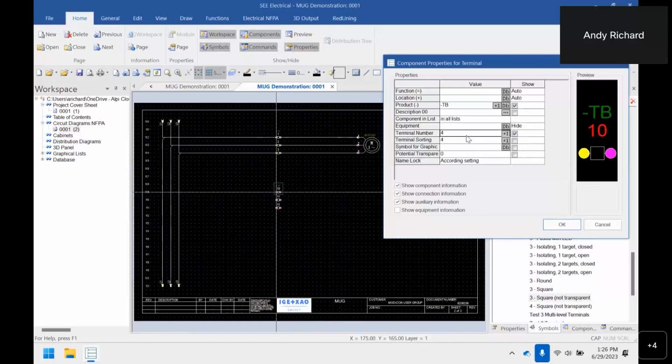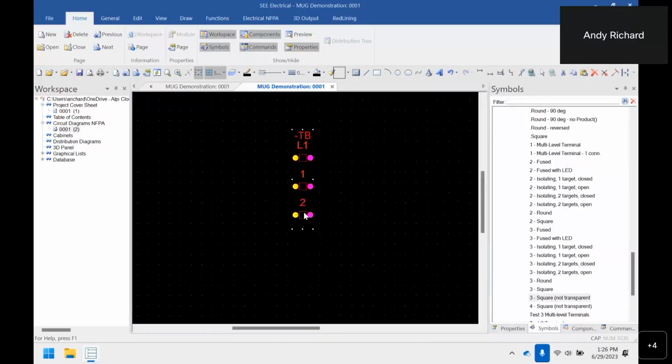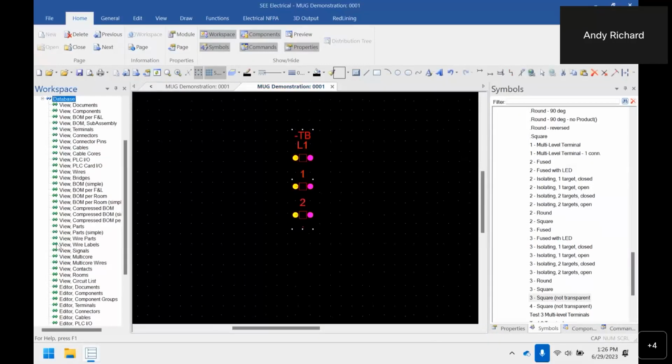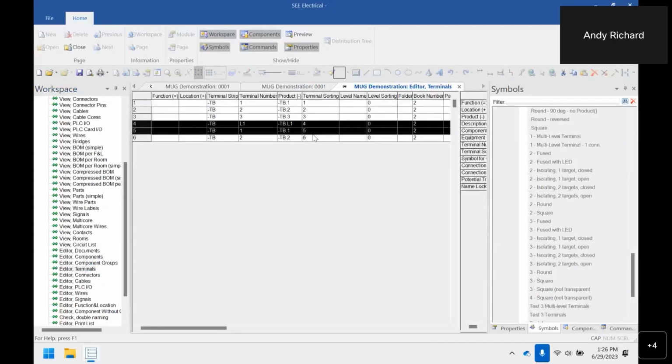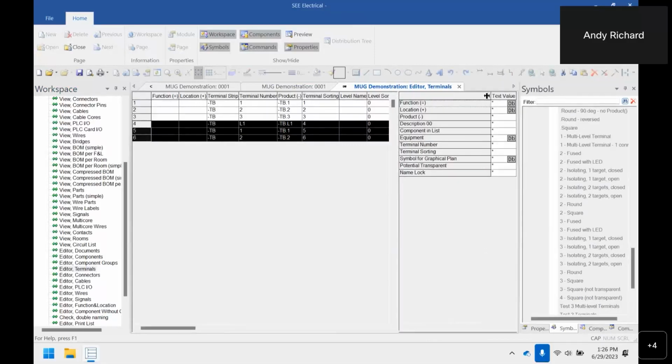If I needed to change this, I could say this is L1, and then I could go in and switch these around as well. In my database, I could just go into my editor for terminals, select this, select these, and actually modify it here. So in here, I can say terminal numbering. I want that to be L1 greater than 1, and then I'll have L1, L2, L3. So mass changes are quick and easy.